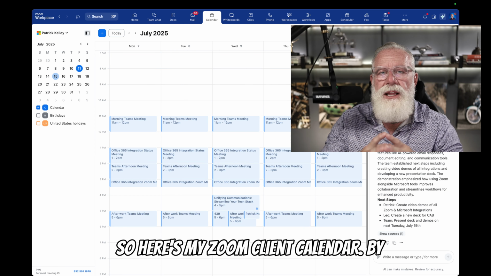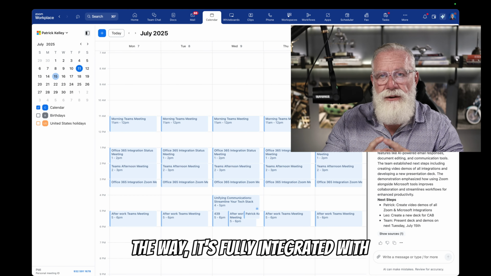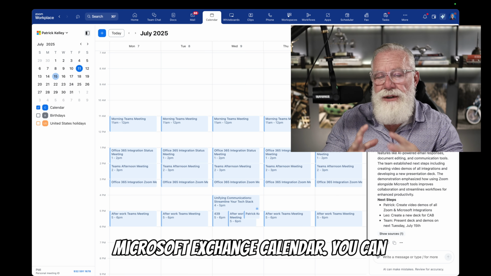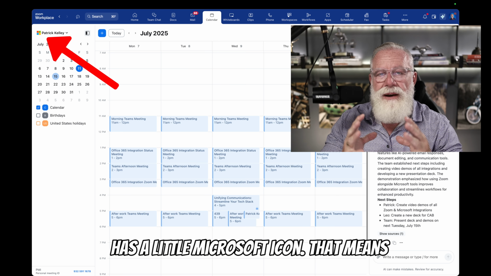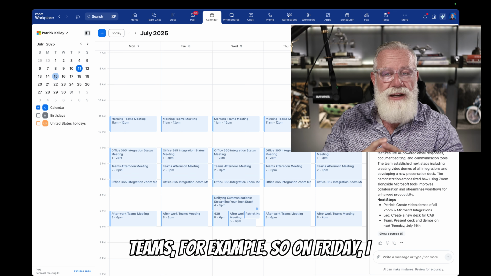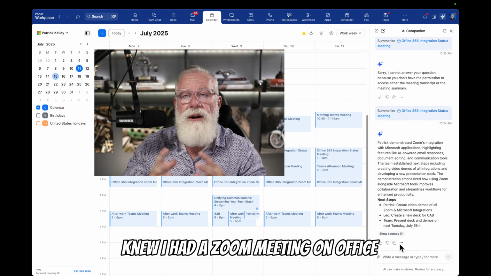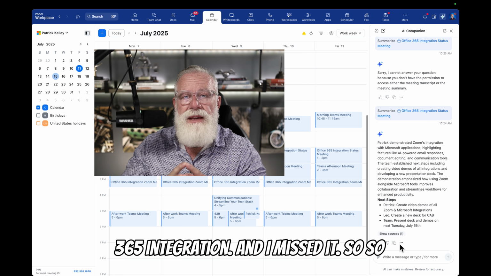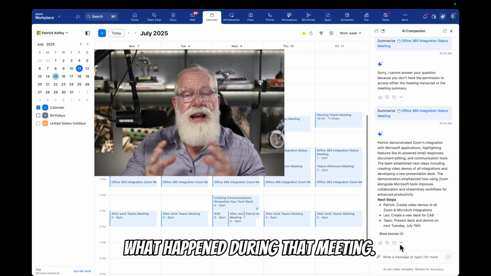So here's my Zoom client calendar. By the way, it's fully integrated with Microsoft Exchange Calendar. You can see that on the top left-hand corner has a little Microsoft icon. That means my calendar is fully integrated with Microsoft Exchange and Outlook and Teams, for example. So on Friday, I knew I had a Zoom meeting on Office 365 integration, and I missed it. So now I want to go view the summary of what happened during that meeting.